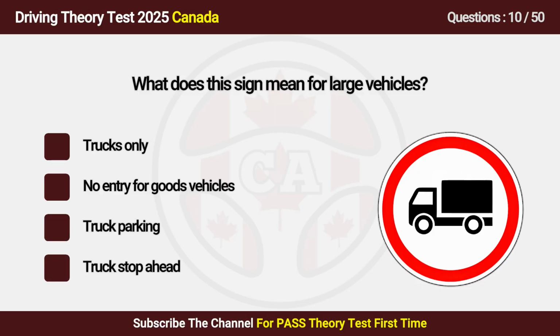A. Trucks only. B. No entry for goods vehicles. C. Truck parking. D. Truck stop ahead.